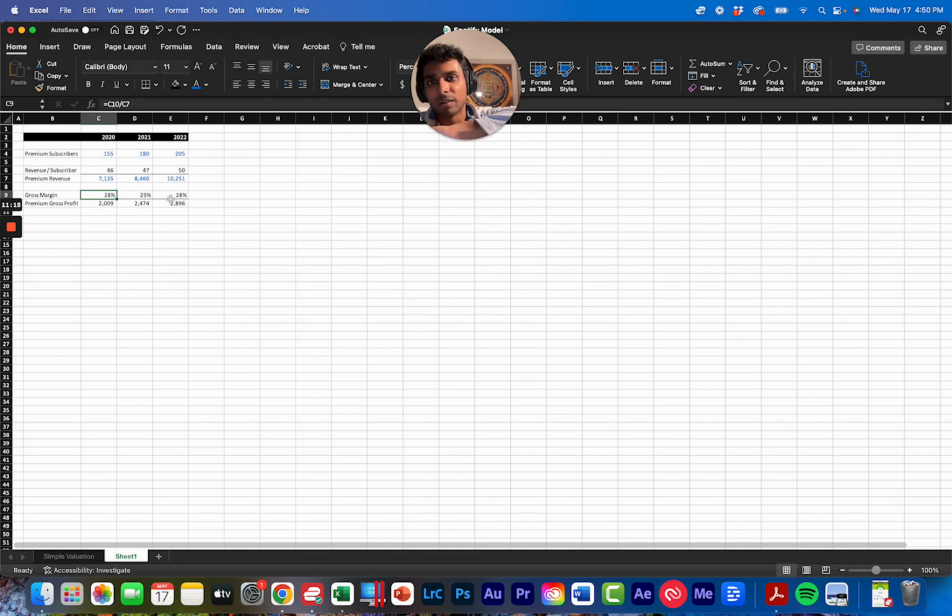But this is one of those components, right, which is gross margin percentage, which is really low. And in 10 years, is that going to stay at 28 to 30%, or is it going to be 40%, or 60%, or 80%, right? And that's where your research comes in, and that's where it's helpful to leverage other people's work.